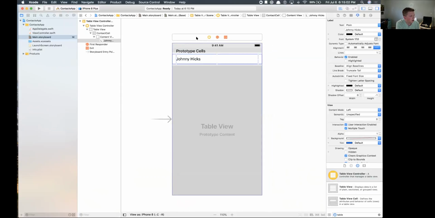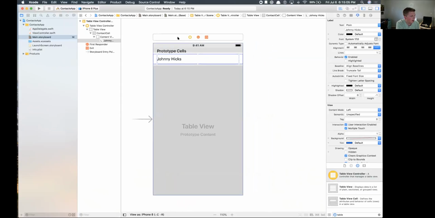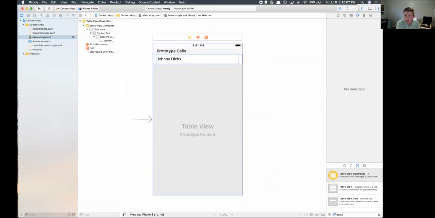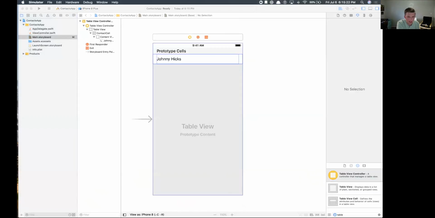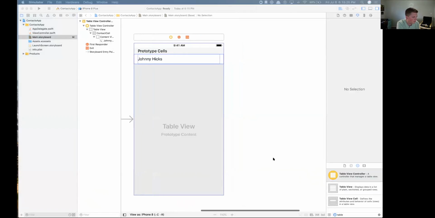Alrighty, so now we have a table view. Let's take a look at our finished project and see what else we need, okay? So we're also going to need a detail view controller, right? A place that can house the name as we move over, okay? So let's go ahead and drag a new view controller in here.